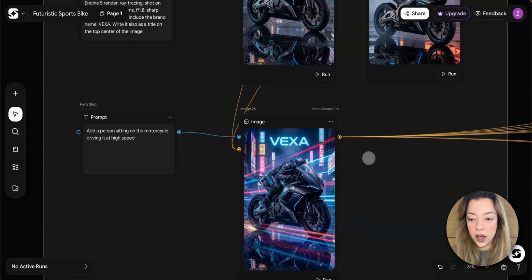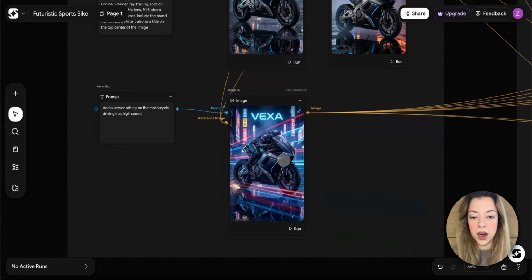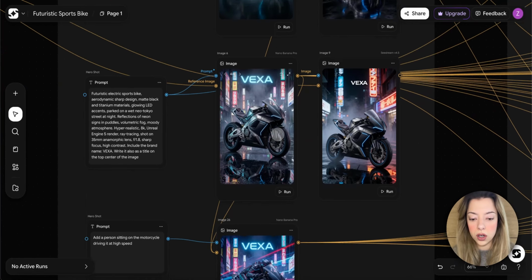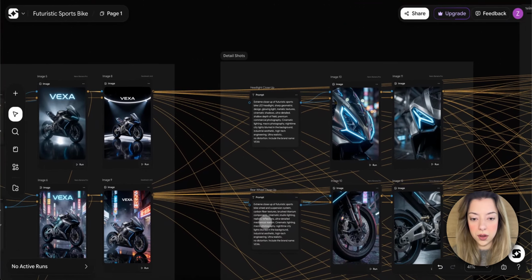I also wanted a hero shot with a person sitting on the motorcycle and driving it at high speed. I got this result with Nano Banana Pro, also by connecting these two previously generated hero shots to the image model.